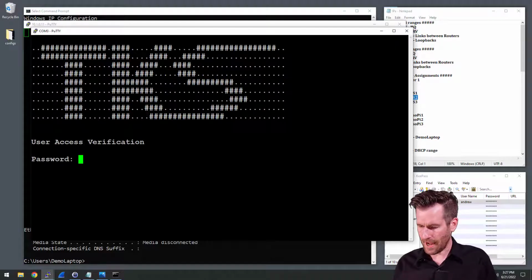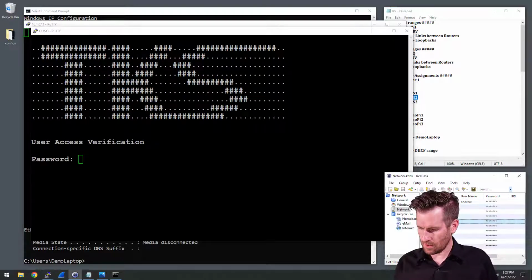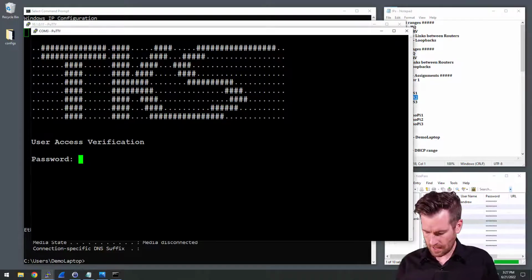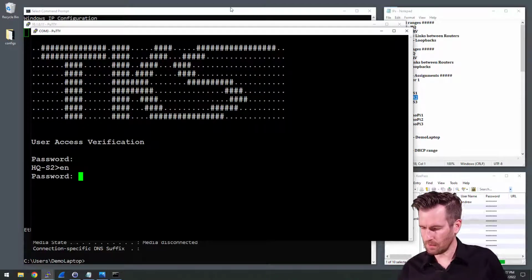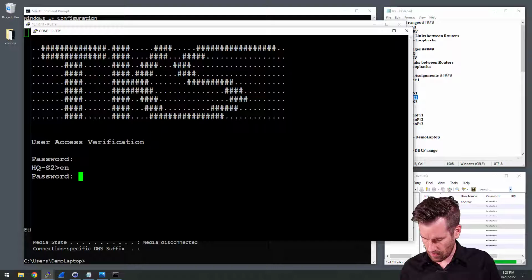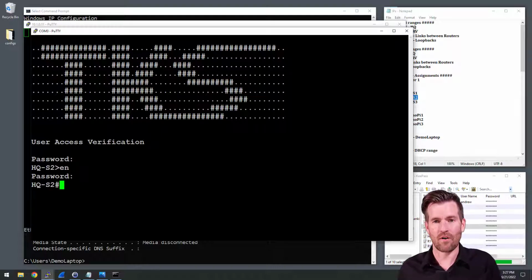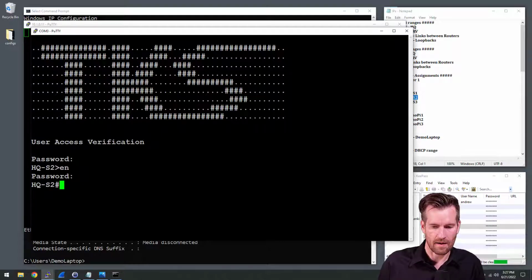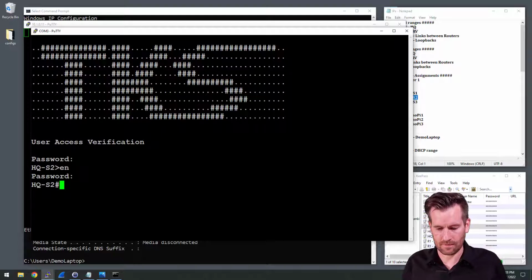It's asking for a password. So this is switch 2. I need the console passwords for switch 2. I'll paste it in here, hit enter. I need to be in the enable mode, so I'm going to type in enable, and then I'll need the enable password. So I'll copy the password, paste it in here and hit enter, and now I'm in switch 2. Okay, so I have switch 2 up here.